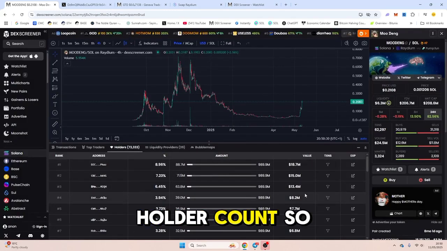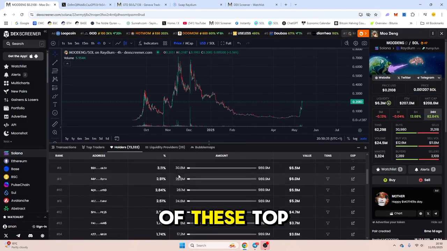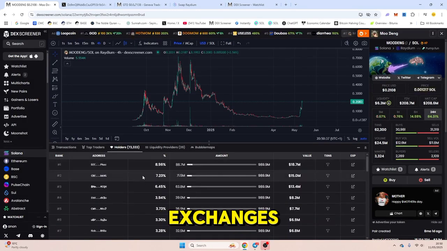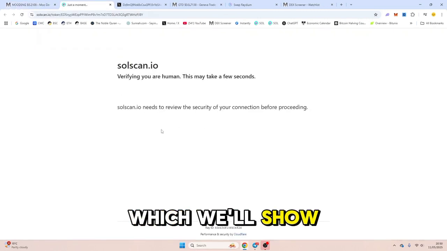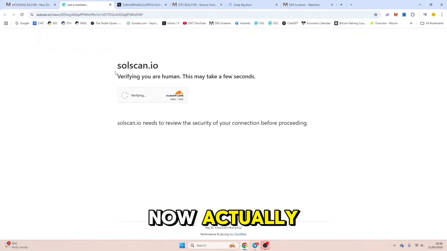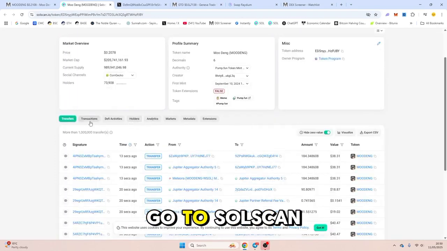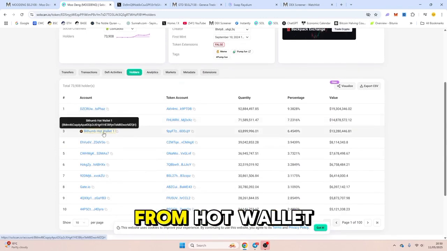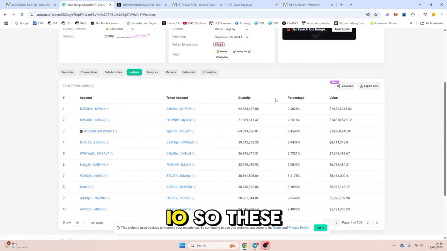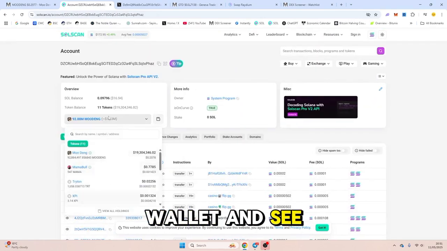Again, we've got the holder count, so you can look at this. It might not be as good on Moodang because a lot of these top holders are actually exchanges. Maybe if you click over to SolScan over here, which we'll show you later on. We'll show you now, actually. You can go to SolScan and you can check holders. Typically, they show a Bitfinex hot wallet, Gate.io. So these are the ones that are actually doing this, and you can dive deep into the wallet and see how it's doing.